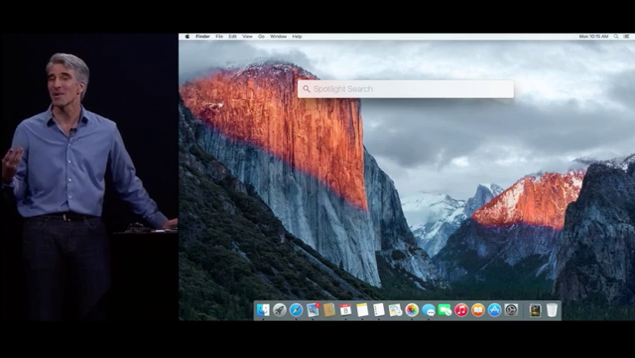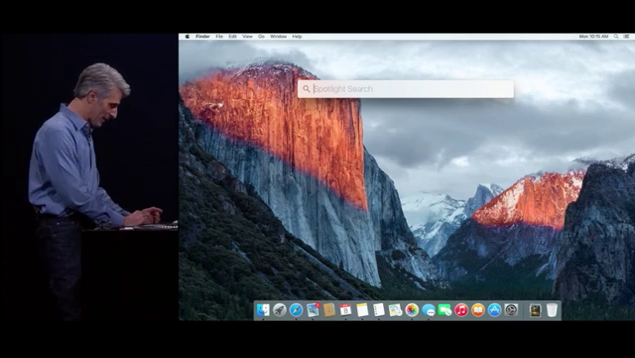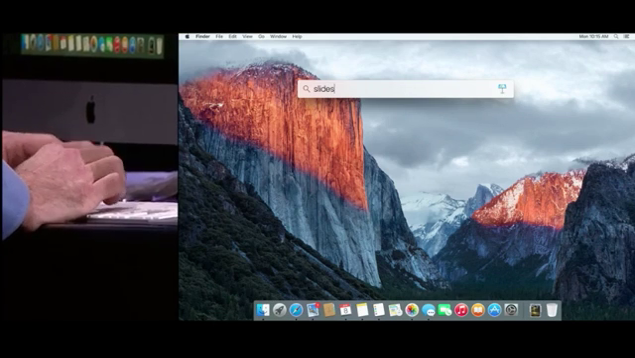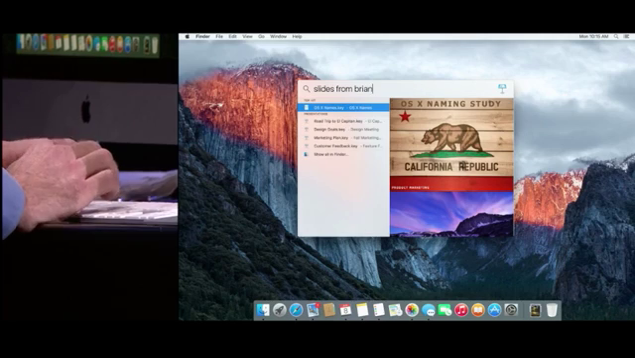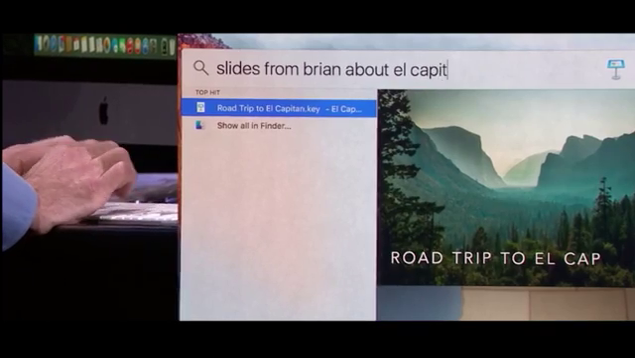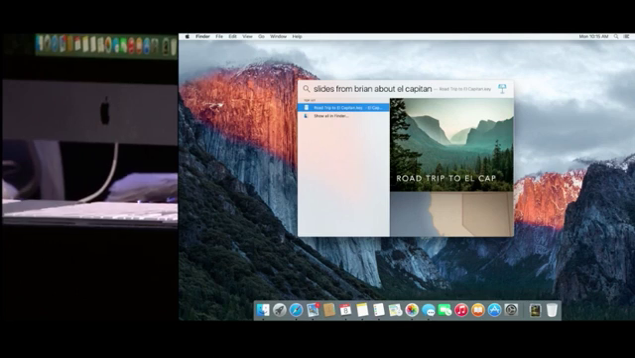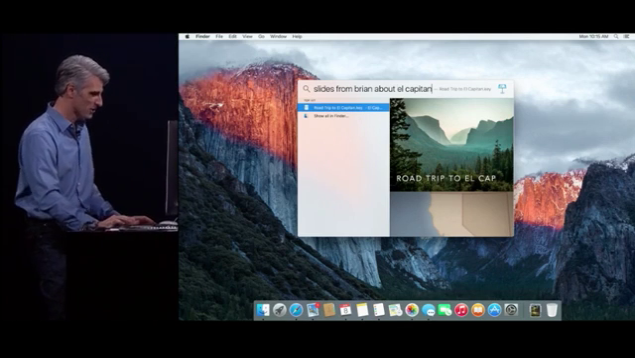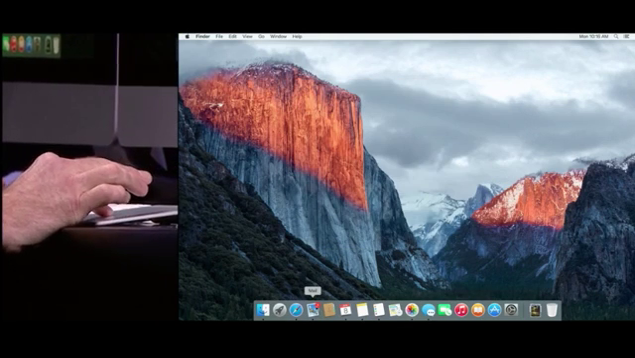But I can also express myself in my own words in Spotlight searches now. So I can do things like slides from Brian. You see I find those there, but how about slides from Brian about El Capitan? You see I find exactly what I'm looking for in my own words. Now, this works great in other apps as well.